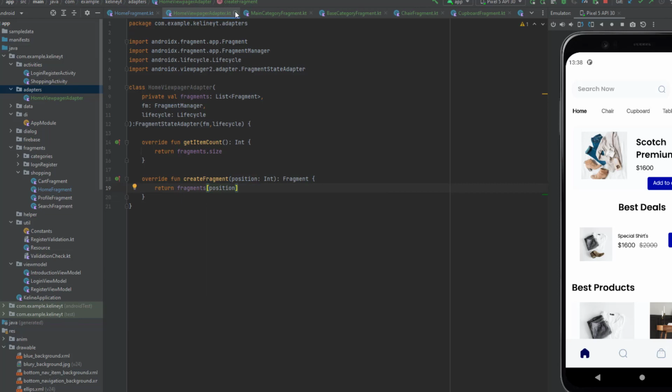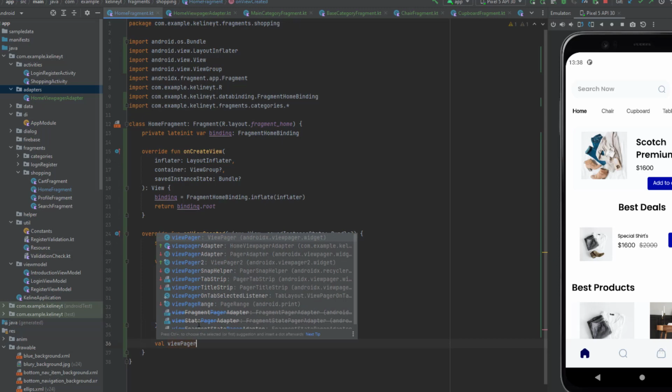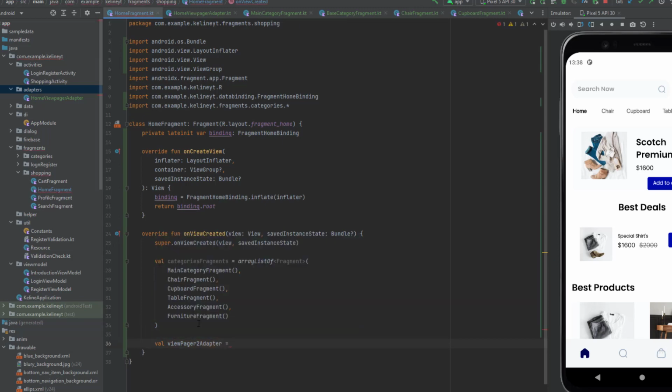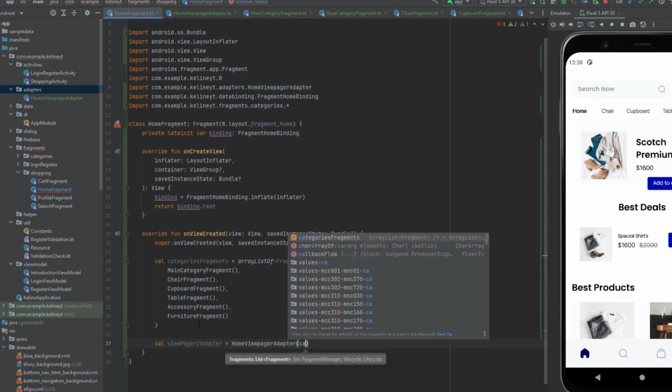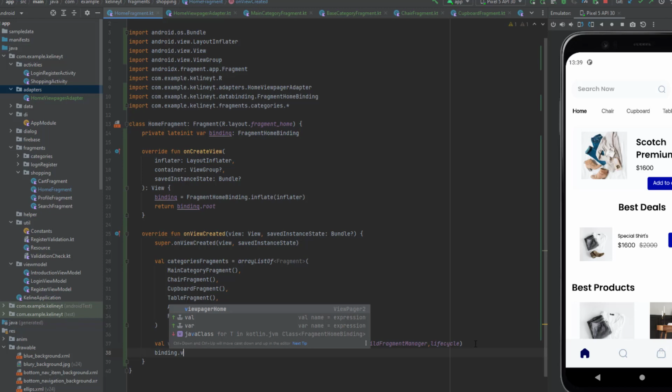Now let's create that adapter instance in the home fragment and set it up with the tab layout. So in here, val viewPager2Adapter equals HomeViewPagerAdapter. In here we're gonna pass the categories fragment list and the fragment manager, so we can pass the child fragment manager. We need to pass a lifecycle. Then we need to assign this adapter to the view pager. So binding.viewPagerHome.adapter equals viewPagerAdapter.